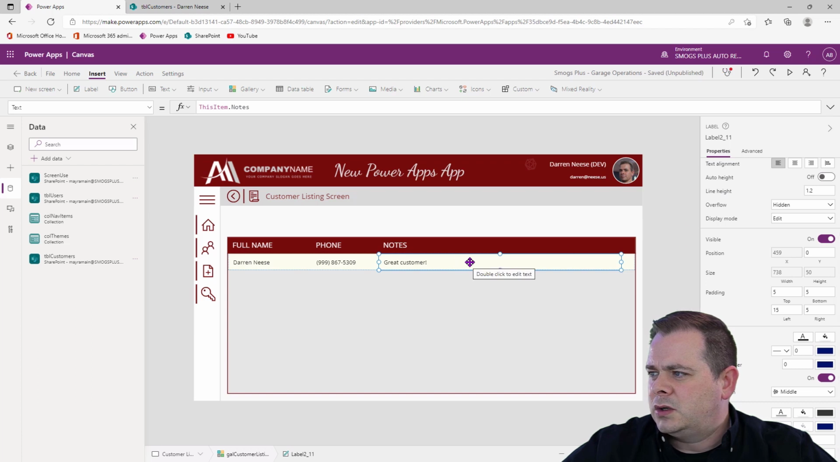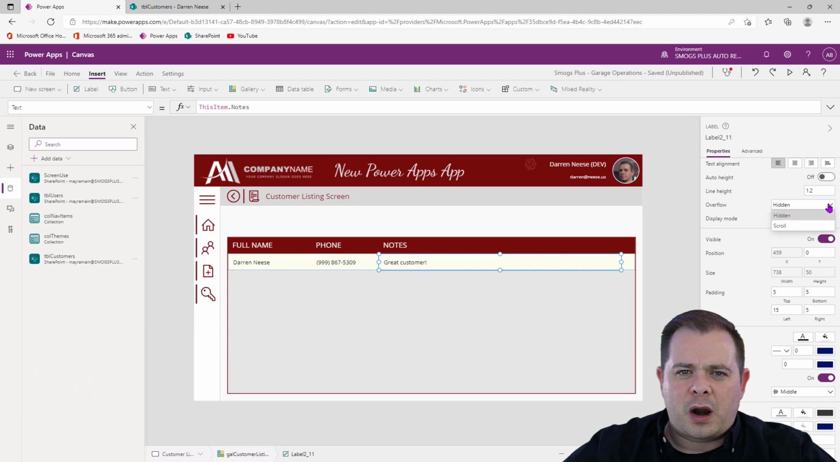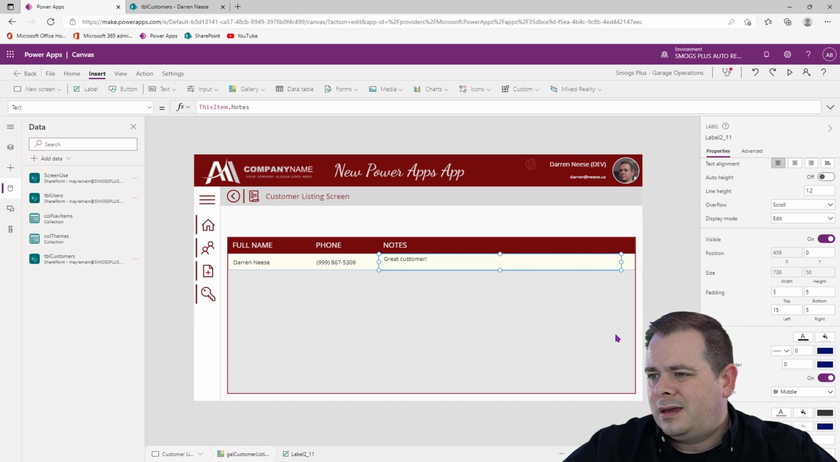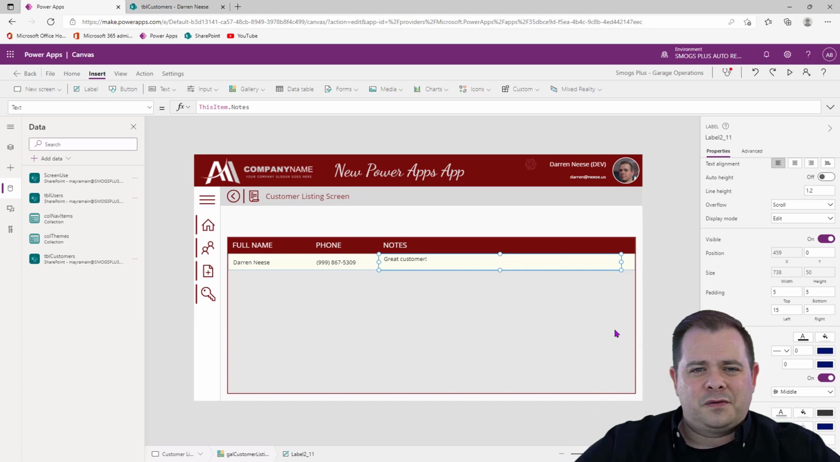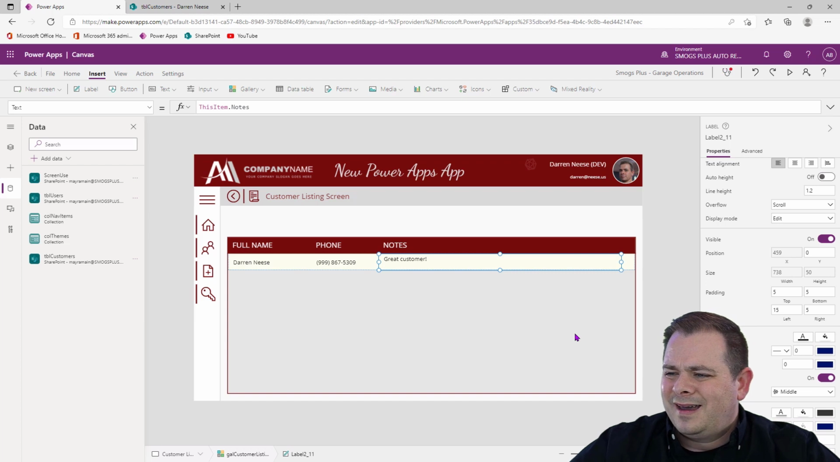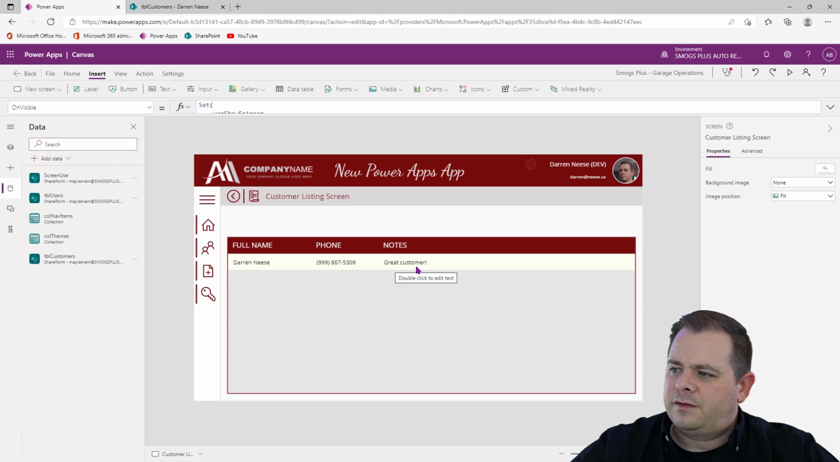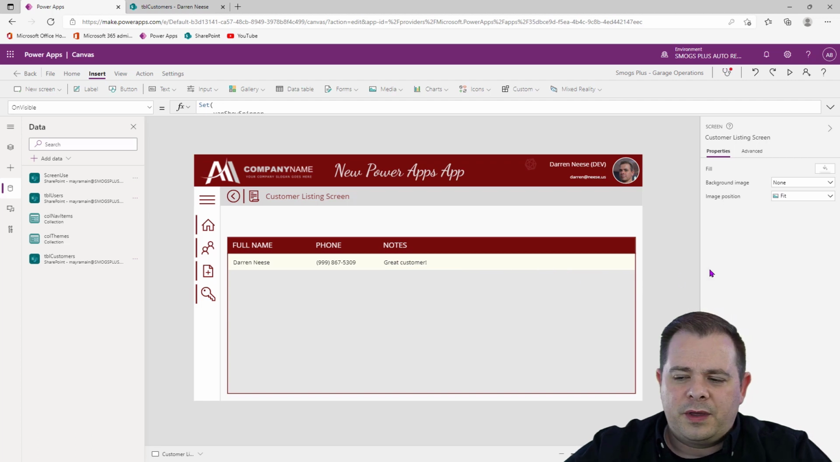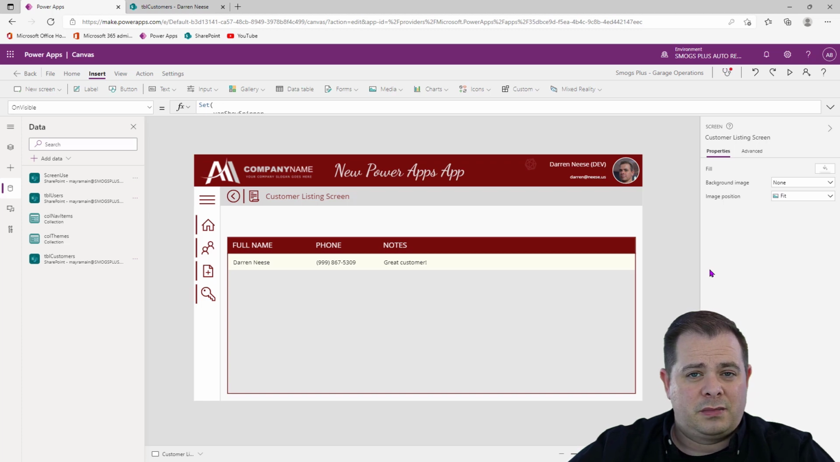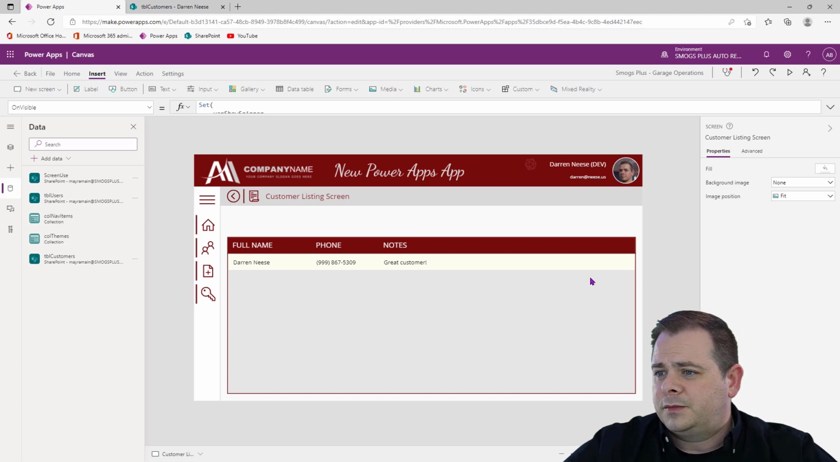Something else we can do is, if it goes longer, there's an overflow property of a label, and we can set that to scroll. When you do that, it moves it to the top like that. I don't know if you just noticed that, but I don't really care for that. So you know what I think we'll do? We just make it hidden. And if they read the first part, the first 500 characters here, and they want to read more, they can just click on that record and it will go in and they can actually look at it on the next screen that we'll develop. So here we go.